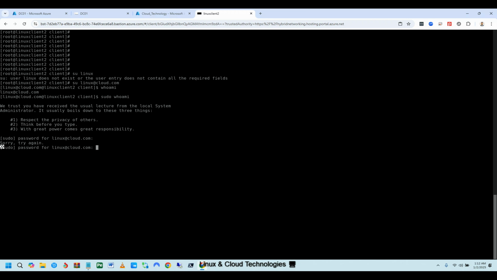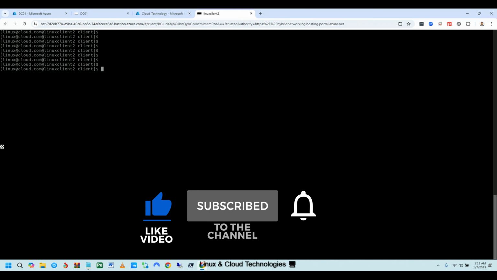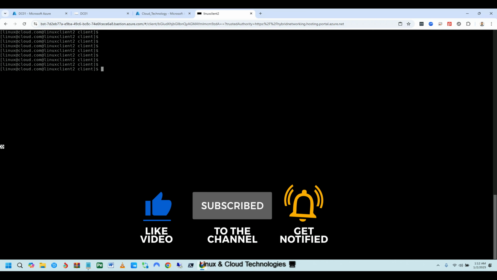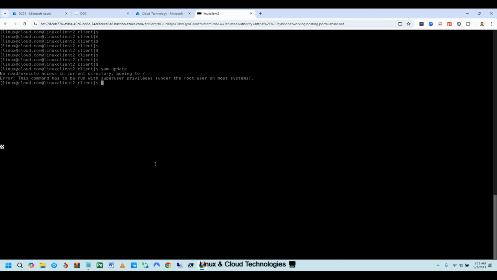Okay, the password was incorrect. So this user is not in the sudoers file, which means that even though the user account is there, I will not be able to do any admin work. For example, if I want to install any package or update, it is saying that it needs to be run under superuser privilege. So at the moment, I cannot do sudo.